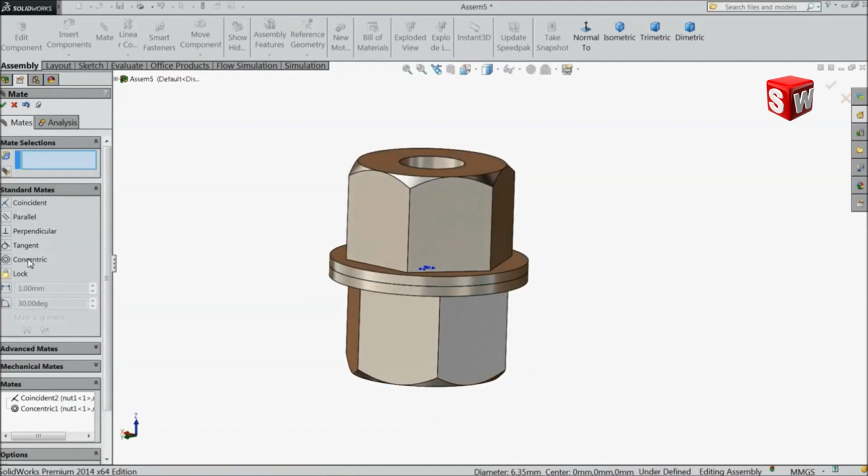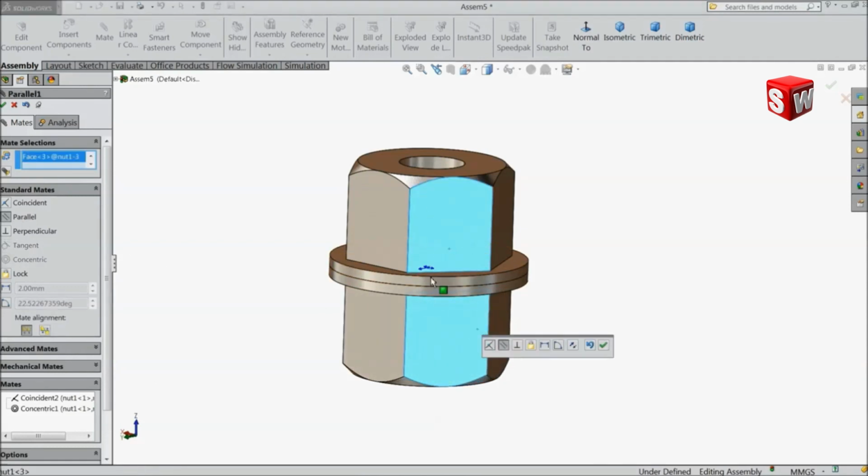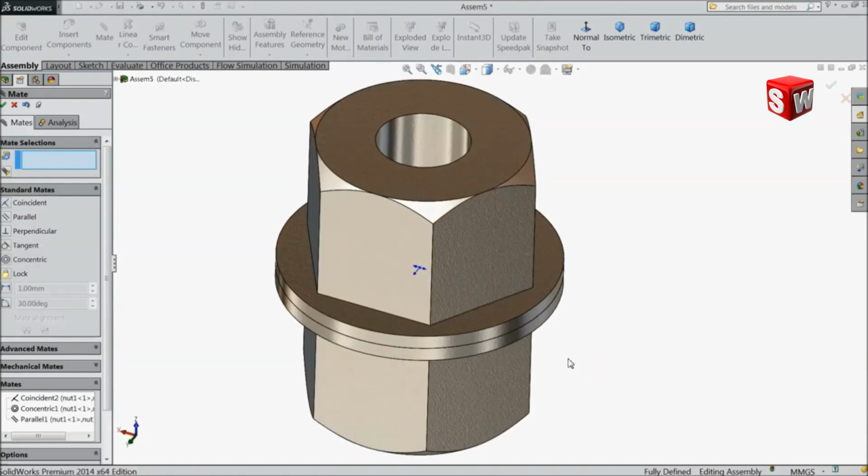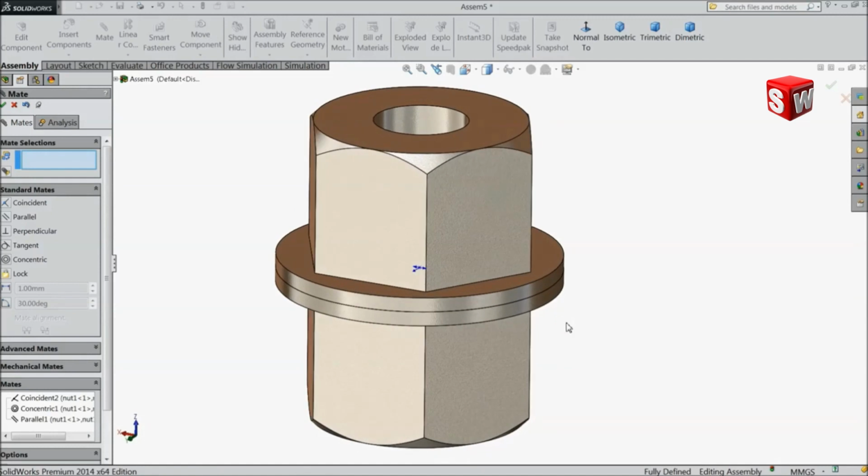Then there is one more mate, parallel. Just select this face, this face. See, it is rotated. Now it is the same. So this is called parallel mate. Select OK. So these are the two types of mate. We will see a few more mates in the next lecture.